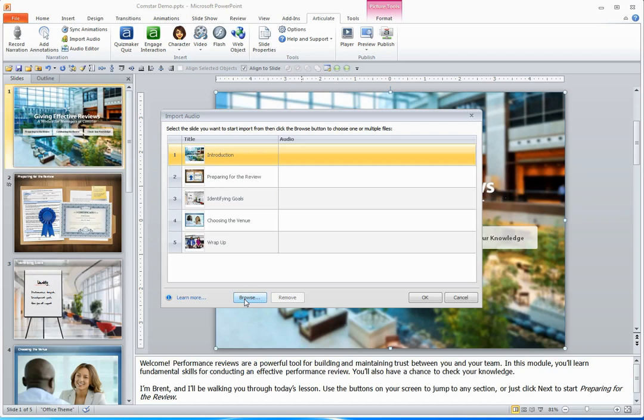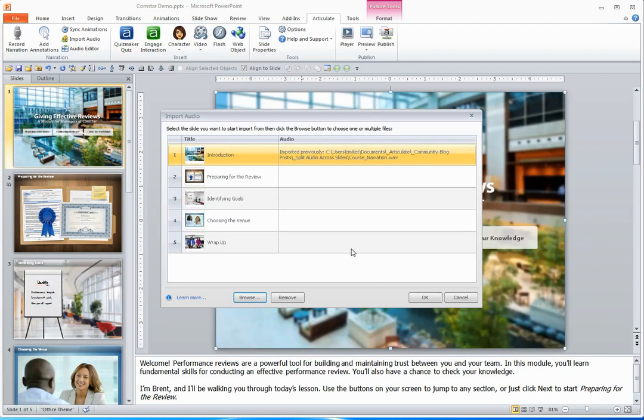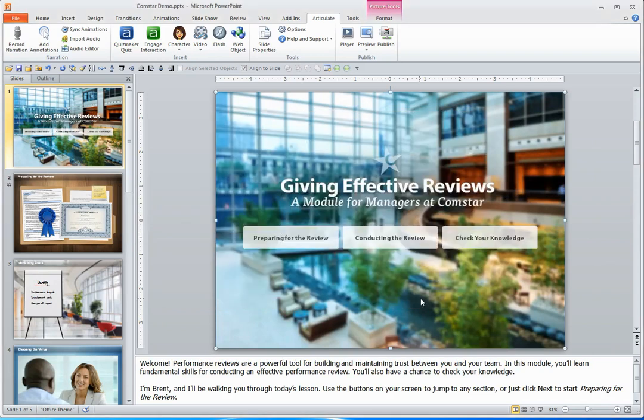So, first step to do this is to import your audio file to the first slide where you want that narration to begin. In this case, it's just the first slide of the entire course. So, I'm going to import that in, but now that's got all the audio only on slide one and nothing on all of the rest.